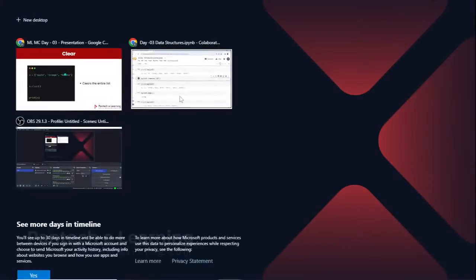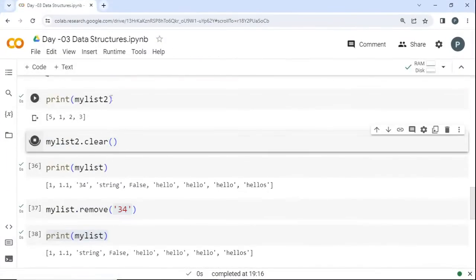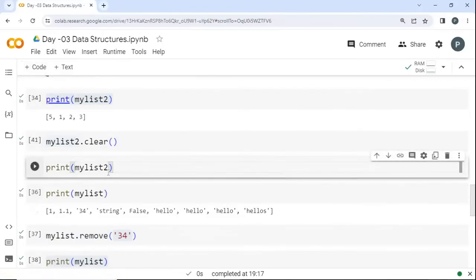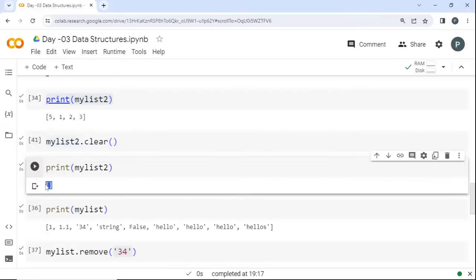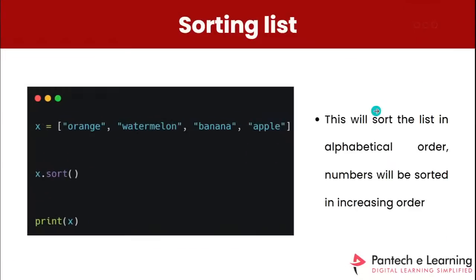And I am teaching about clear, right? So I think I have run it. If I go and print my list 2, you can see it will be an empty list. Using dot clear, it will be just empty. It is not having any element. If you want to delete that entire thing, you can go with the del option. We'll see that when we see file handling. And yeah, now going into sorting things.